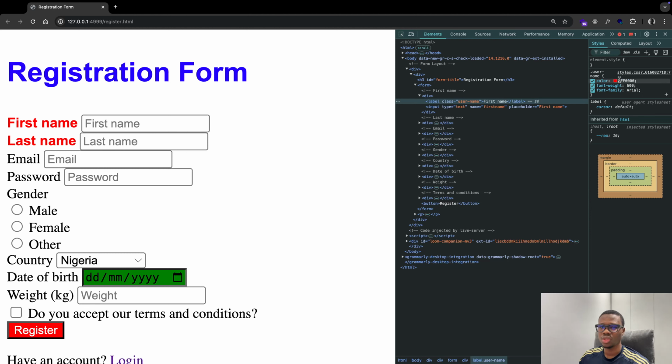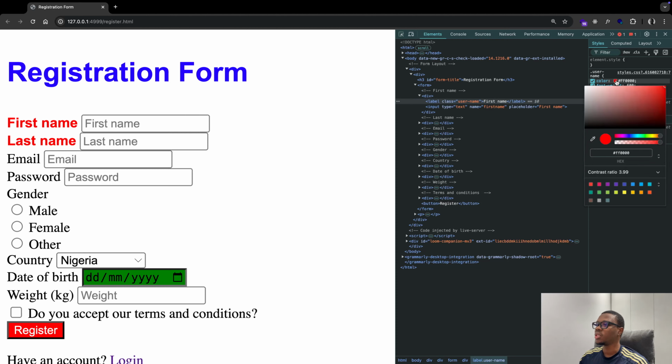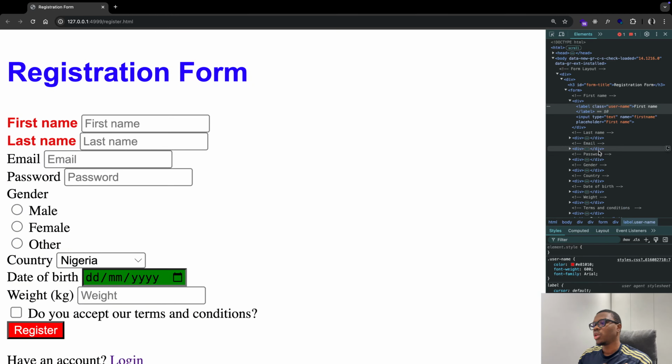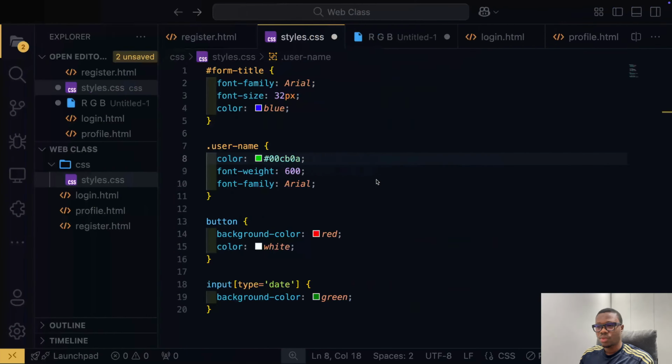You can manipulate it, though it will not change in your file system or in your code. You can just play around with it here on the browser to see how it looks and decide what to do. Sometimes I do this for fun, or when I'm trying to design something real quick without having to change anything in my code base. Clicking on this opens up the same color palette, and you can just drag around and get any color you want. There are also color generators online that you can Google to give you beautiful colors. But the most important thing is to understand how the hexadecimal system works, which we've talked about.